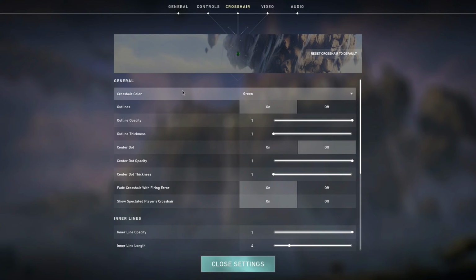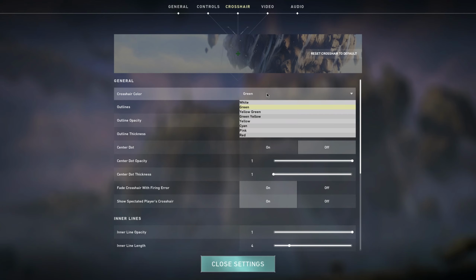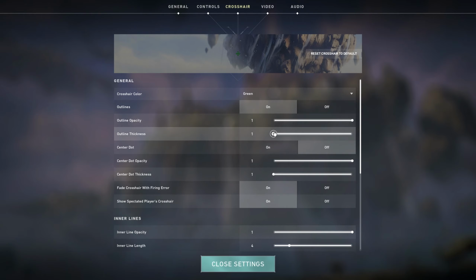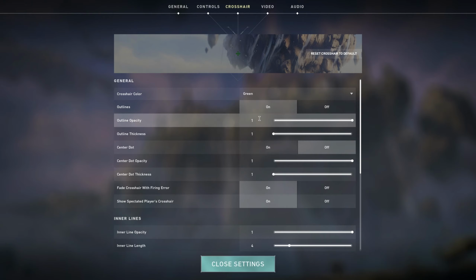The first thing first, crosshair color. I prefer to have green because I used to play CSGO a lot and the green is just a nice color to see for my eyes. It doesn't interfere with any of the other colors in the game. I've seen a lot of people use cyan, because it is also a really good color, but this is all a matter of personal preference.